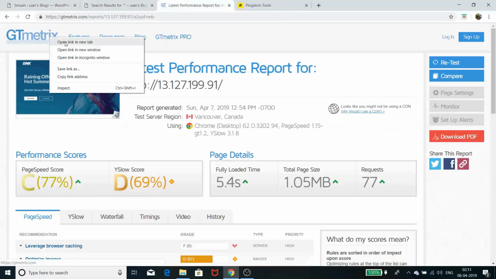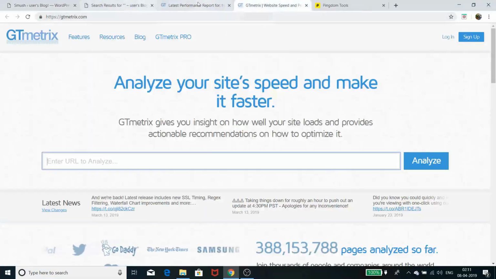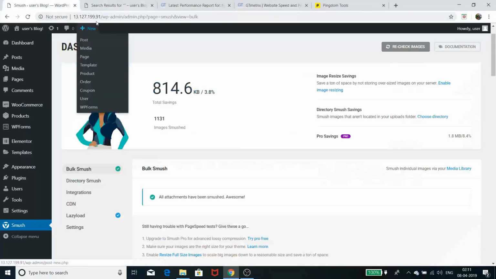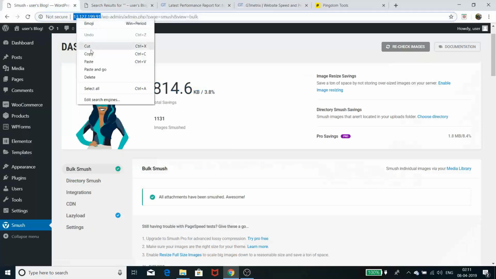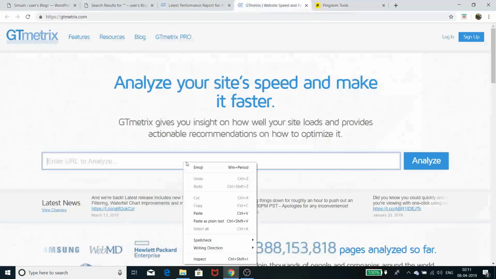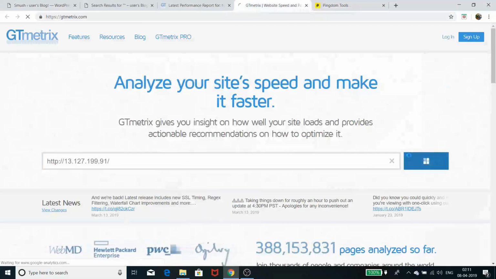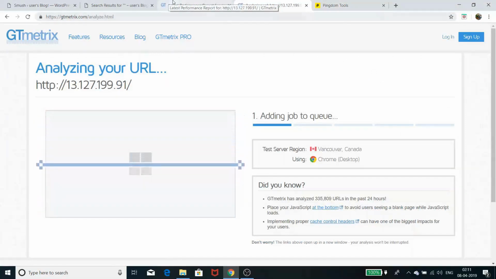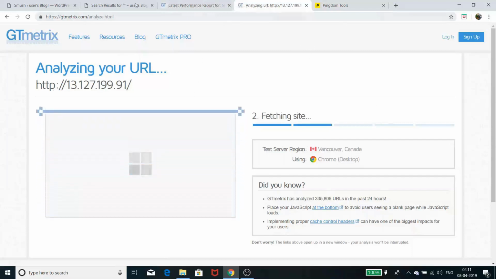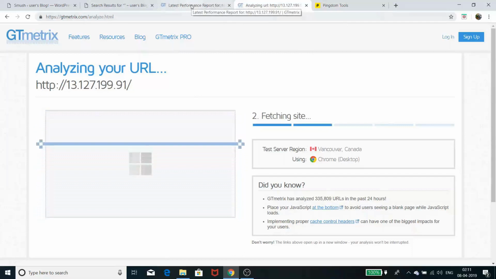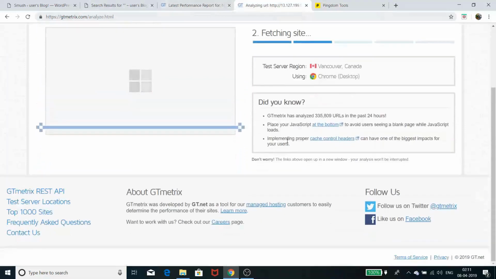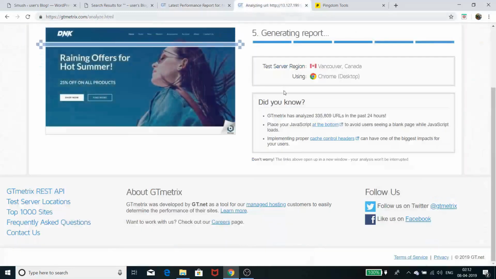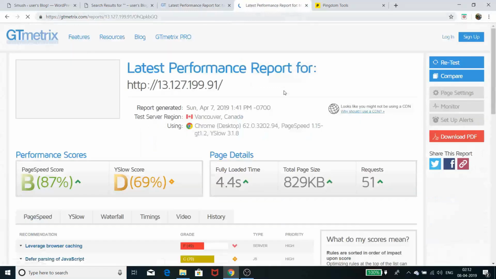So let me open another GTmetrix in a new tab, and let's search this once again. So let's take it from here. Let's copy this. Let's paste here. Let's do the search. So now it will create the speed and the metrics of our current website, and we can actually compare it with our previous stats and see how much improvement we are able to get.